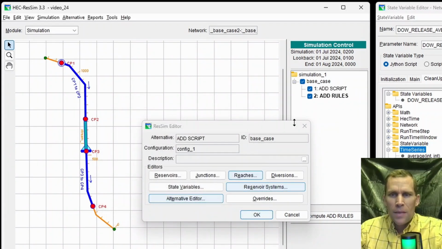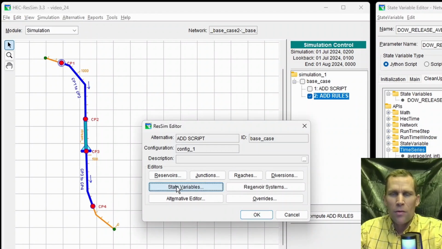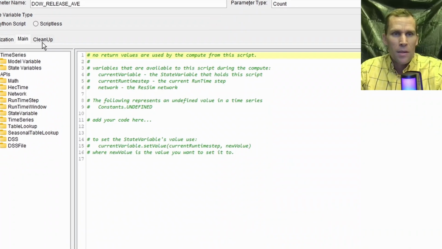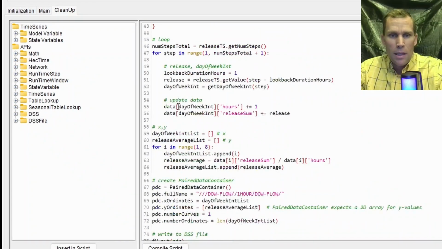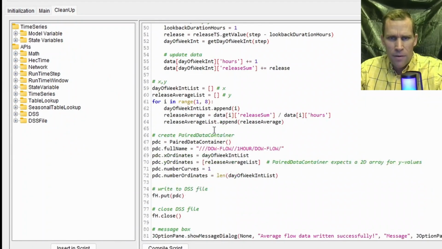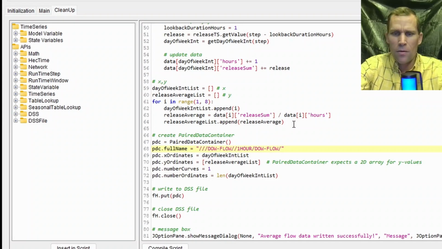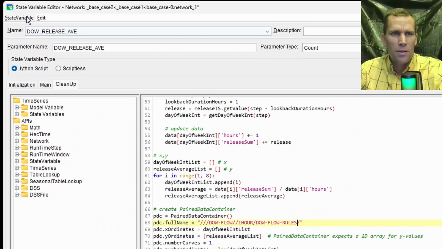So I'll click OK. Now I'm going to go ahead and click state variables. So I'm modifying the state variables of this trial 2. The only thing I'm actually going to modify is the part F in the file name. Go cleanup. And then part F is instead of DWR flow, I'll call that rules and then save. That'll create a distinct file path. I could call it trial 1, trial 2. That's fine. Okay, so let's move that out of the way.